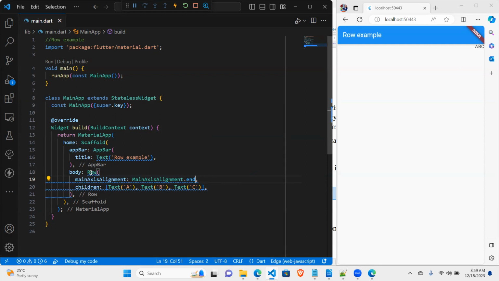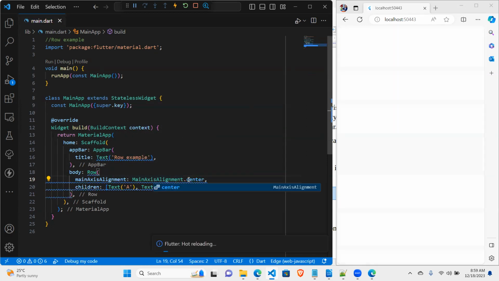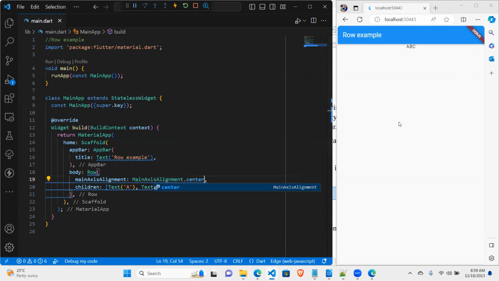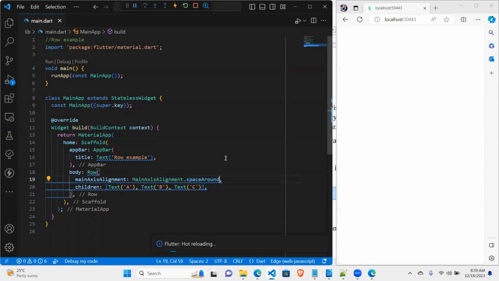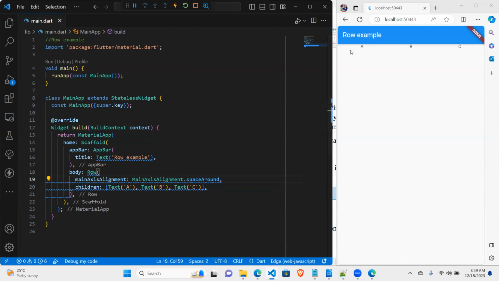Remember, this is a row, okay? What about center? There it is. Okay, so these are very simple ones, right? Start, center, end. There were others also. What about the others? There is something called space around. Let's try that. There, space around. So there is space between the elements, but they're nicely spaced out.